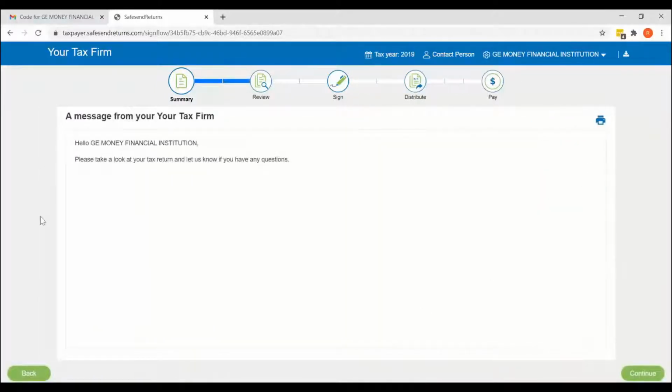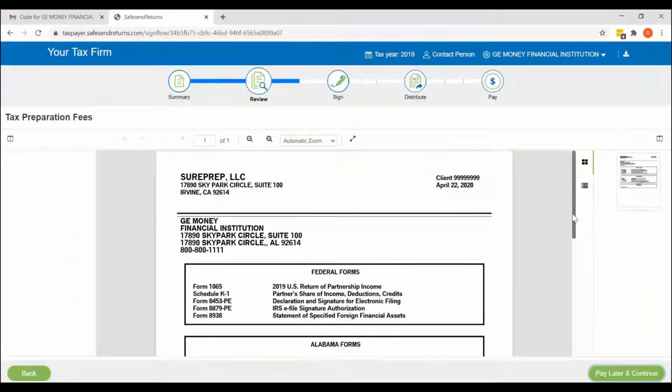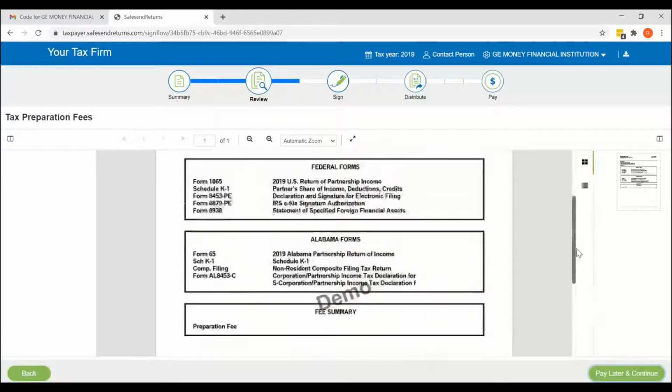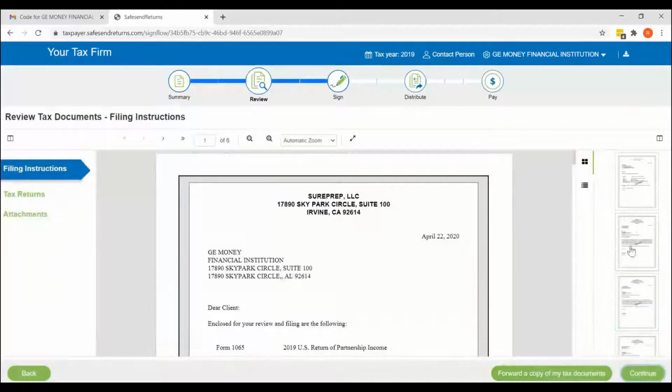The first thing you'll see is a message from your tax firm. Once you click continue, the next item you'll see is an invoice from your tax firm if they have included one. You can select pay later and continue. You'll be able to pay that invoice later.